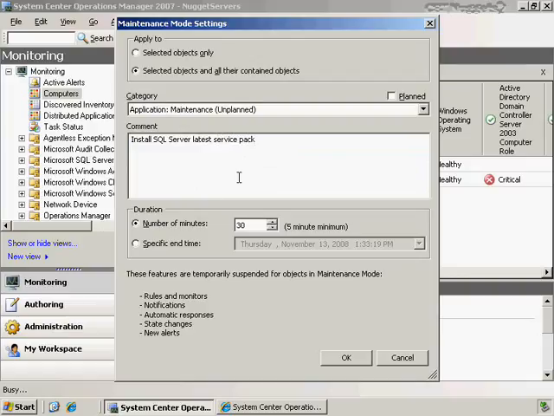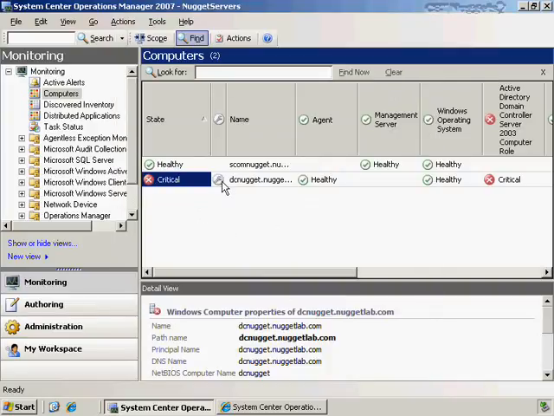In order for me to install that service pack, it's going to take me about 30 minutes. So if I choose the number of minutes here, I'll change it to 30, and if I hit the OK button, that's going to put that server into maintenance mode for a period of 30 minutes. At the end of 30 minutes, it's going to come back out of maintenance mode and begin logging errors and events and alerts and all the things it's known to do. You'll see here that we have the little wrench icon, which lets me know that that server is in maintenance mode at this time.